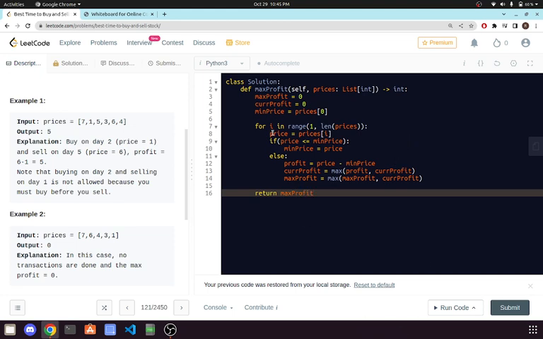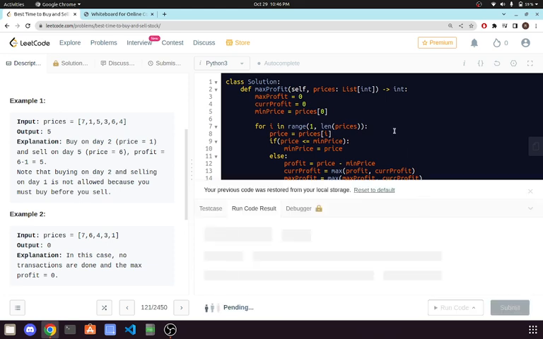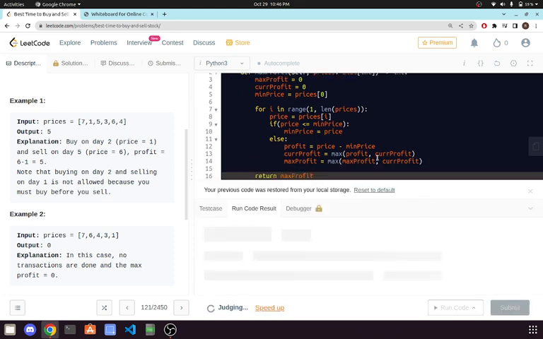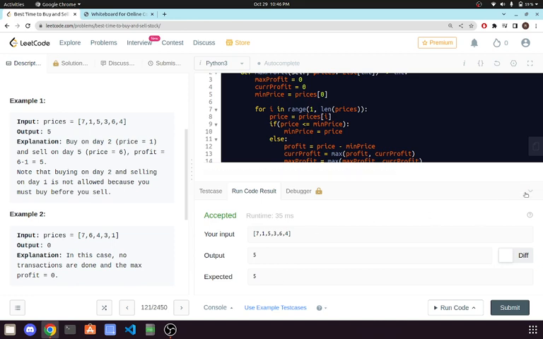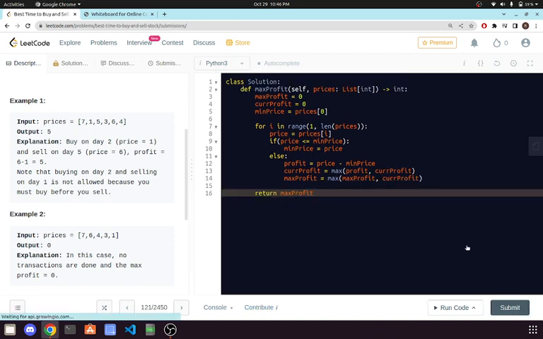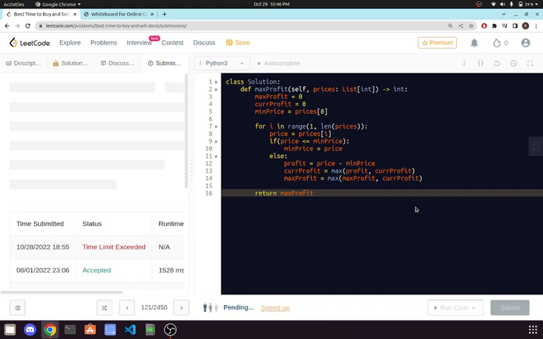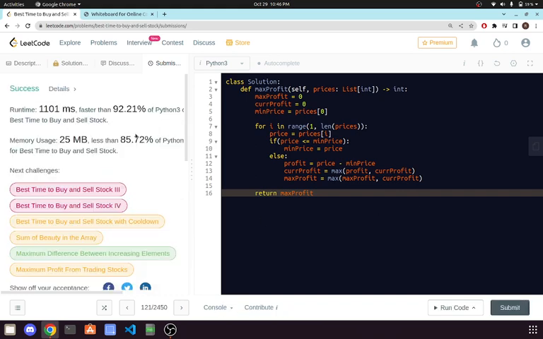Let me just make sure I didn't mess up any variables. Prices, price i, price, current profit, max profit. Okay, everything looks right. Let me run this locally first, or on a single test case first. If it looks right, let me submit this. And yep, you can see this solution is valid.